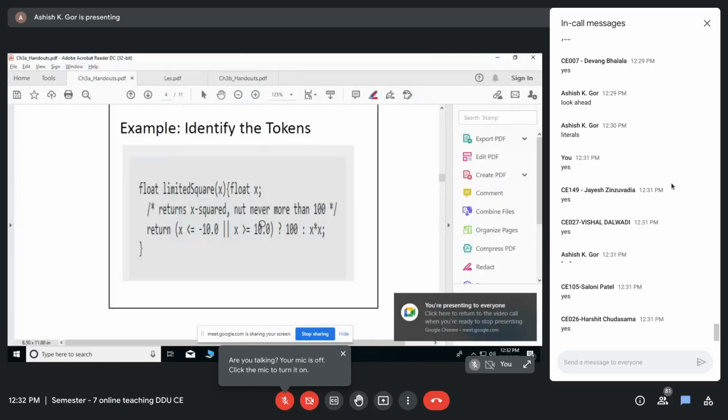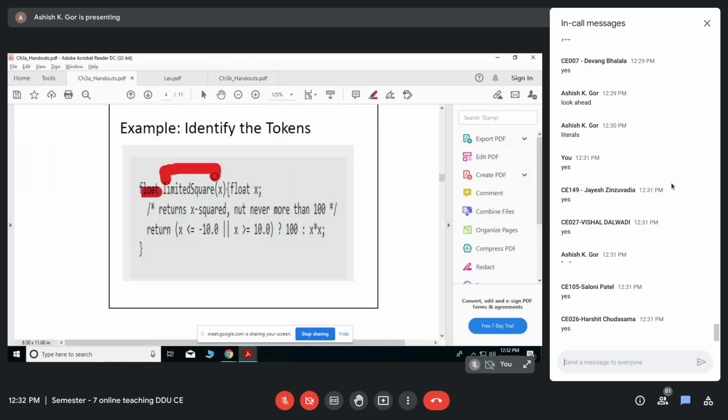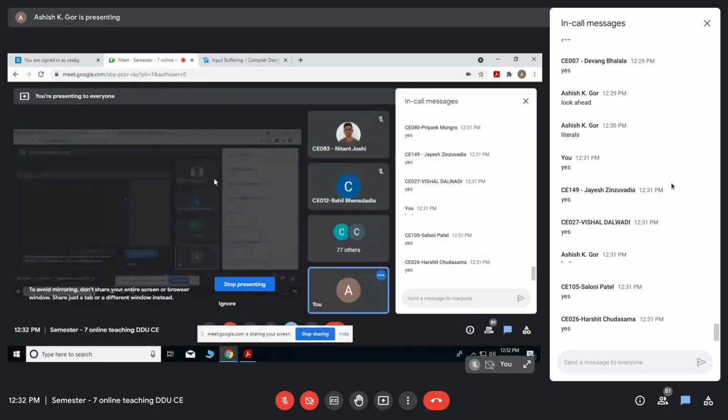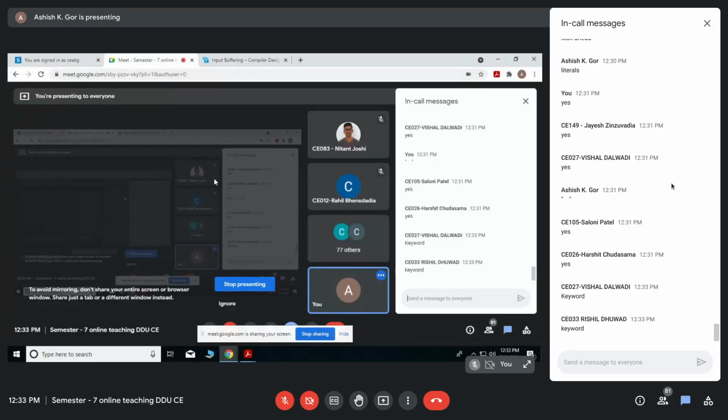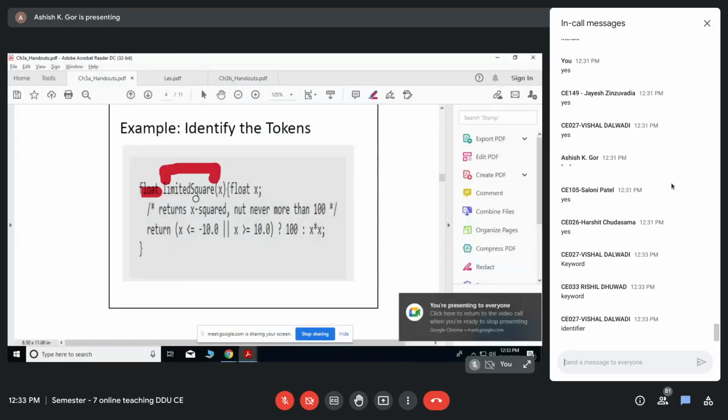Can you tell me? First, float is one token. Then limited square. Float is a token. What would be the category of that token? Float is what? Float is a token. What will be the name? Keyword. Okay. Then limited square. What would be the category of that token? Limited square.